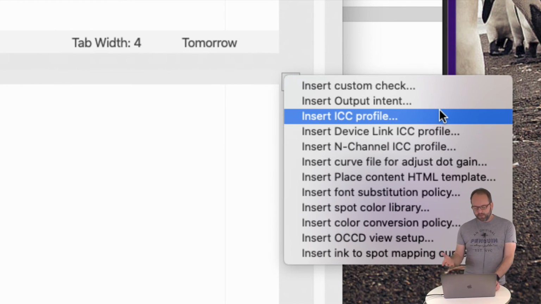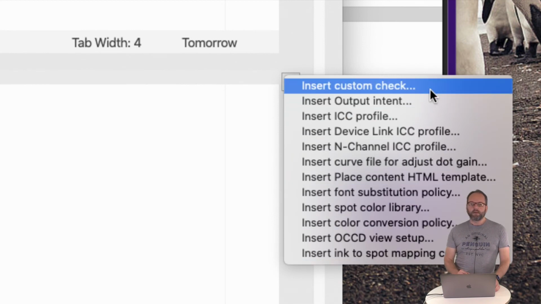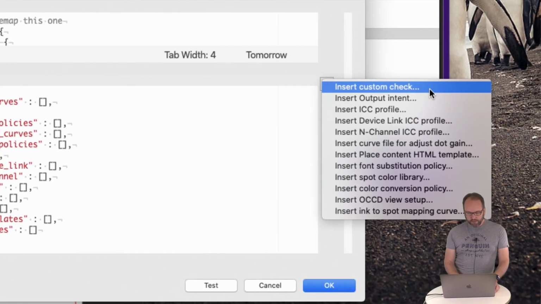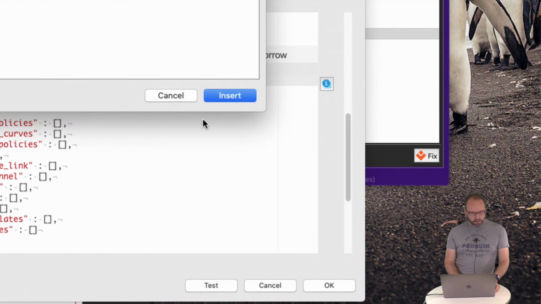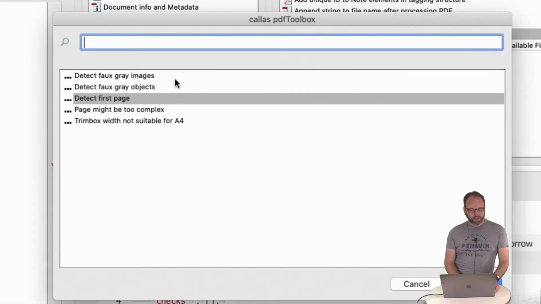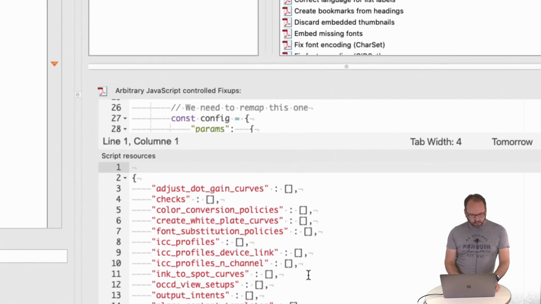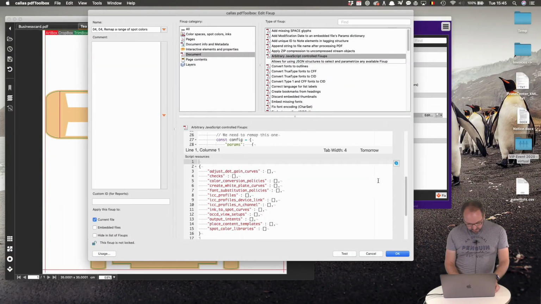So again, you don't really need to know, I was going to say you don't need to know what you're doing, but it's better that you know what you're doing. You don't have to remember the names or anything like that. You just use one of these things and you insert them. So for example, if I do insert custom check, it shows me all the checks that I have in my current library, and then I can insert any of those, and that will be added to the configuration.